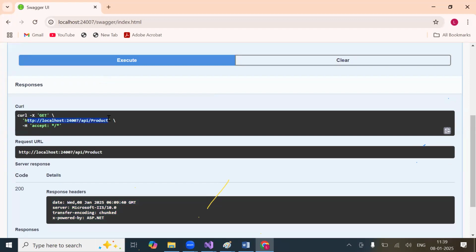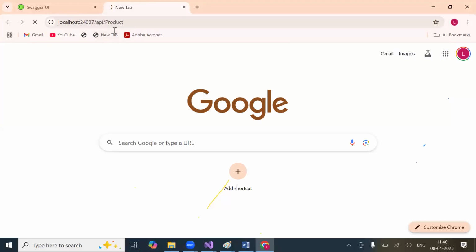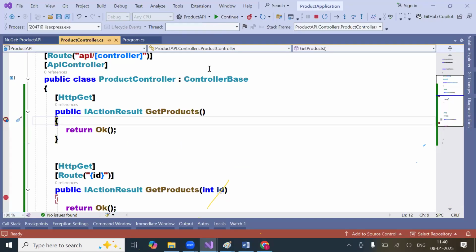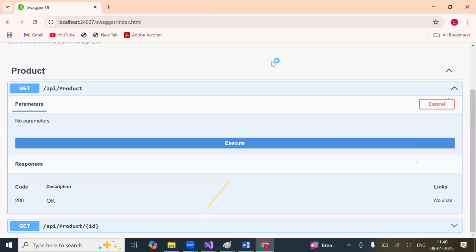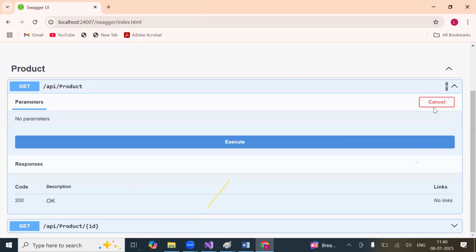This is the actual URL. Copy the URL, paste it here, and enter. See, it is hitting. Got my point? This is the URL you need to give to Angular. If you want to get the data, you have to pass the URL.